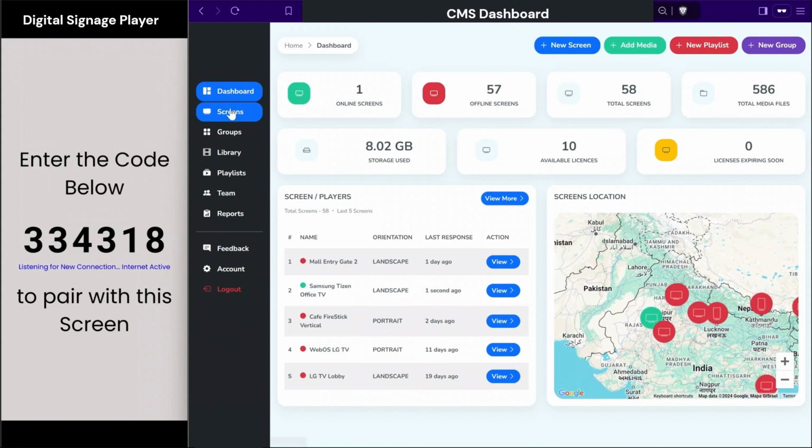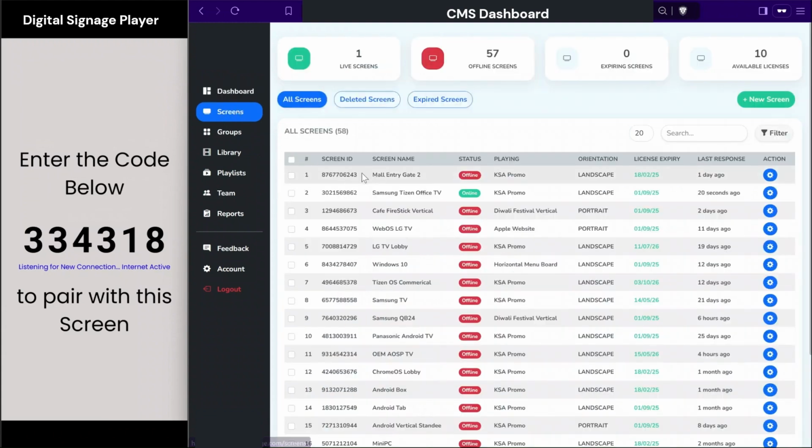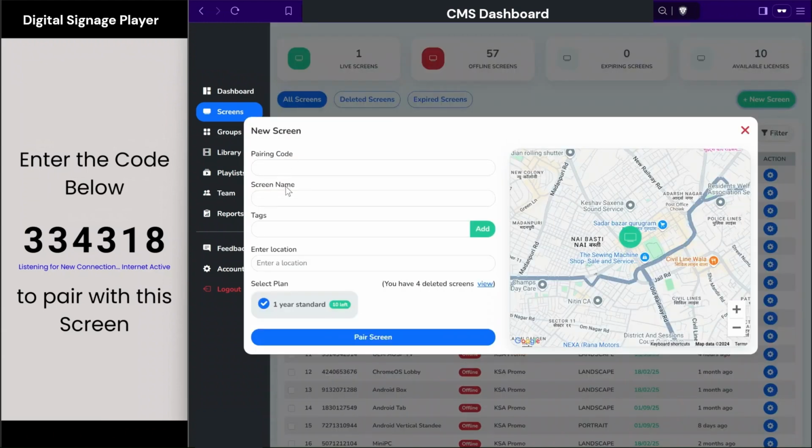Step number one here is to go to the screens list and start pairing a new device. We'll go to the screens here and have all the list of screens that are currently active. We can see the online and offline status of each screen, the content that we are playing, and the orientation of the device. To add a new screen to the account, we'll go to the new screen button here and add the details here.